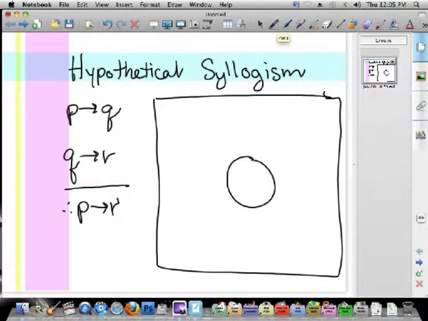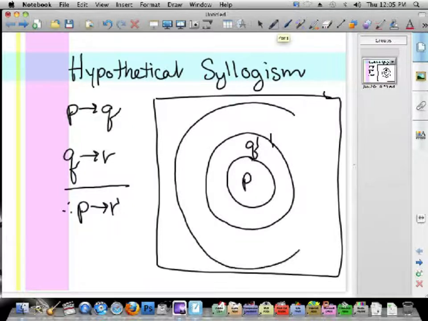So first you have a small circle that represents P, and as before, for P implies Q, that circle is contained within a larger circle that represents Q. This time, however, Q is also contained within a circle that we call R. Therefore, you can conclude if P, then R, which is pretty easy to see once you see the diagram, because the circle P is actually contained within R.